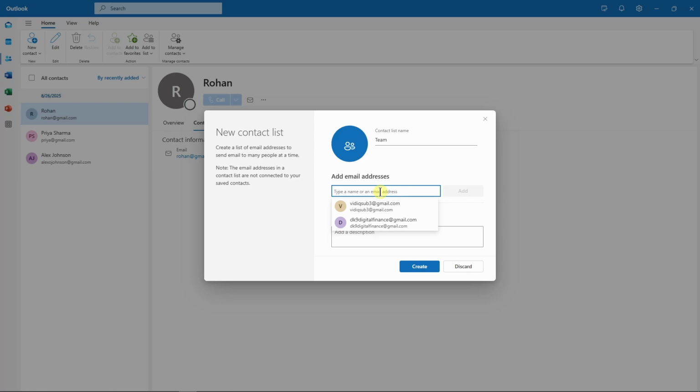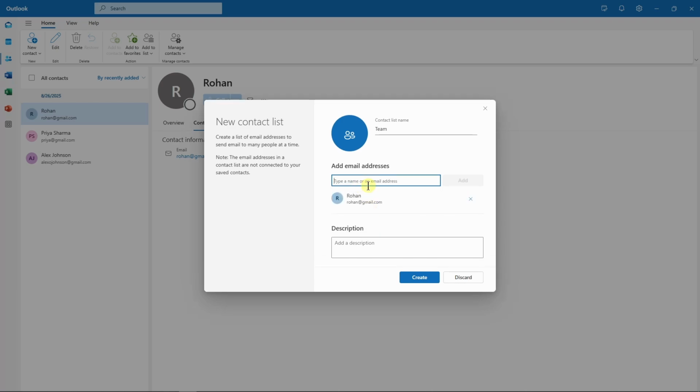So we need to just enter their email addresses. So first one was Rohan. I just need to enter his email address here. Then it will show you the suggestion. Just select that suggestion from here and the first contact will be added like this.